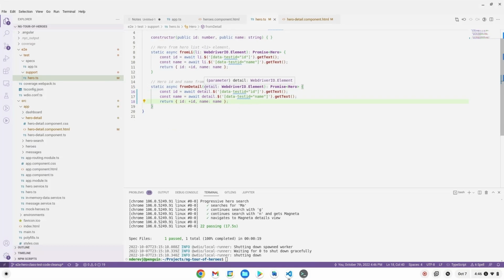Again, so detail comes in, we dig into it by chaining a selector and looking for any element that has this attribute, specifically it being the ID, so that we get an ID, and then this one being the name, so we get a name. And it's the same sort of structure. Again, both of these have to return a hero, so the structure is the same. And we use the shorthand one more time to convert the ID from a string to a number.